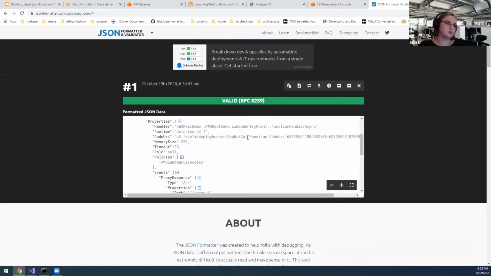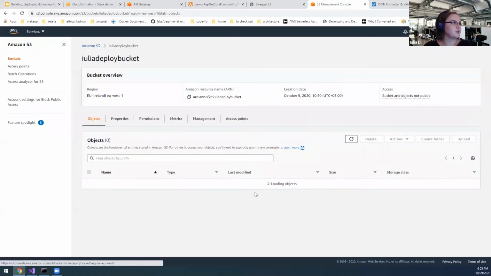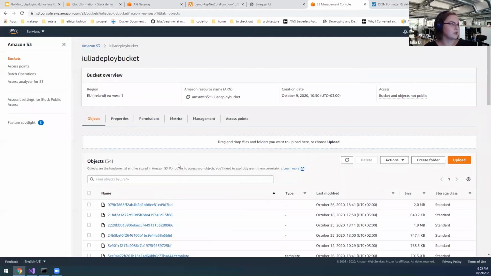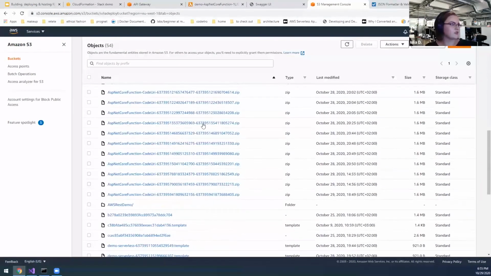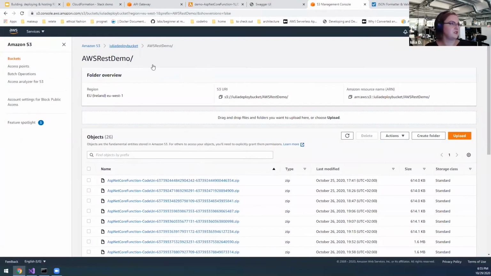If you're doing deployment in a more CI/CD fashion, you would actually specify here the name of the zip files that you output from your build, essentially. Okay, and if I go to S3 and show you the actual bucket, you can see that there's a whole lot of paths here, and I believe the path was ASP.NET Core CodeUri something something. You can just search for it directly.